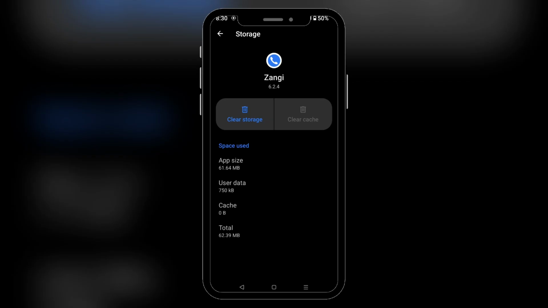Finally, if nothing works, you might need to uninstall and reinstall the Zangi app. Make sure you remember your login details if you need them. This gives a fresh start with the app. Hopefully, one of those steps got your Zangi app verifying correctly again.